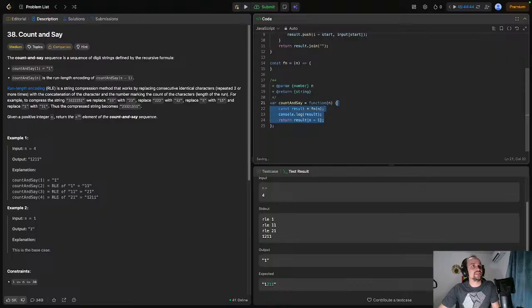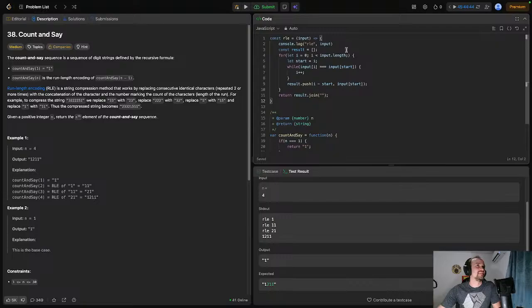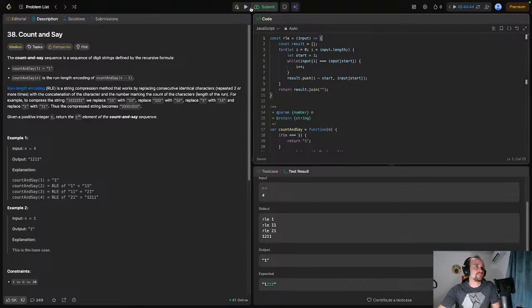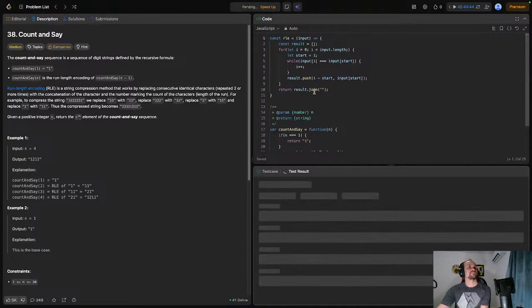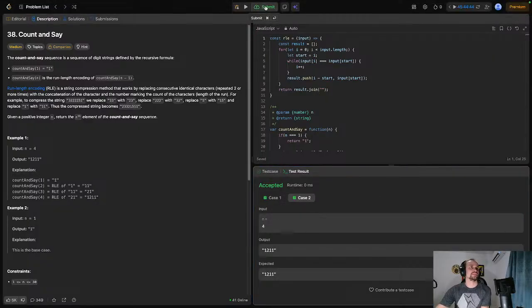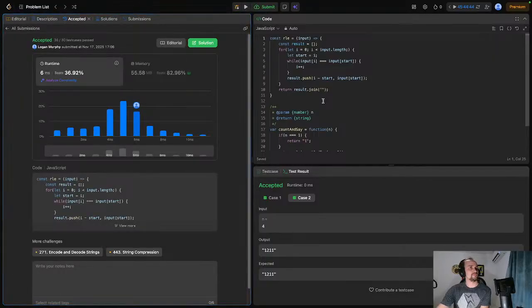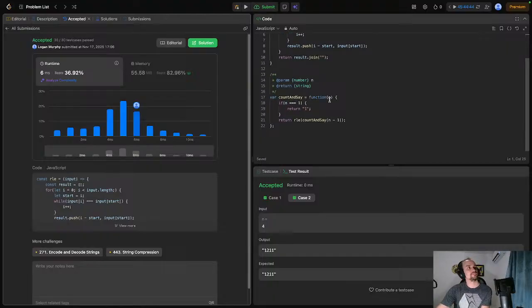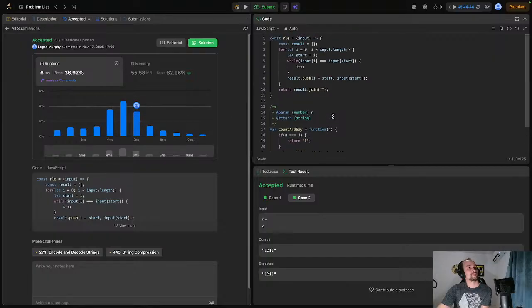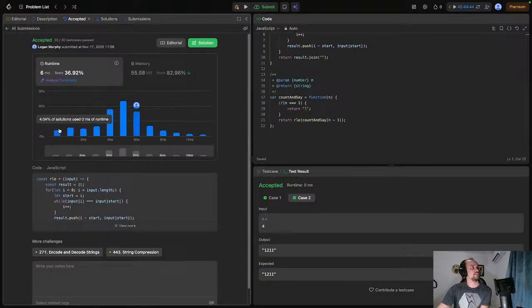I thought you wanted the ith element. I think we can get rid of this. We could run it. We could submit it. Oh, we did horribly. How do you do better? Let's find out.